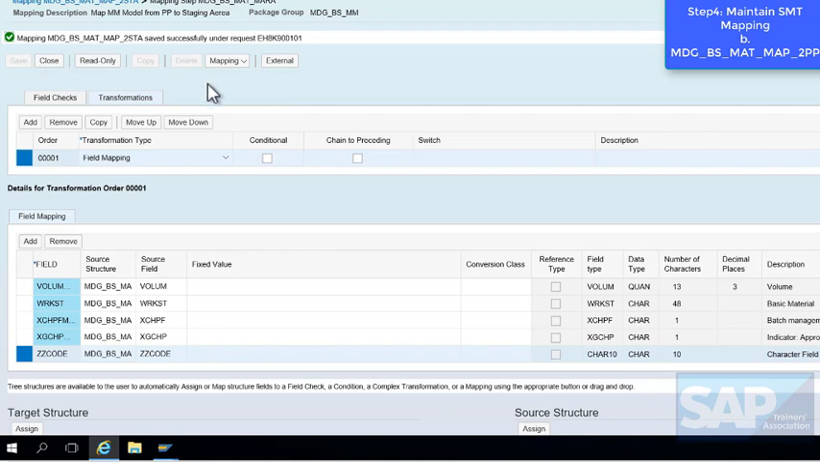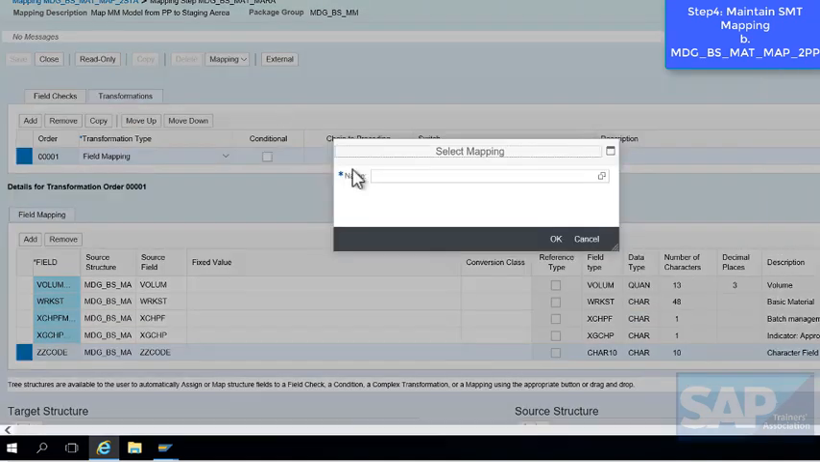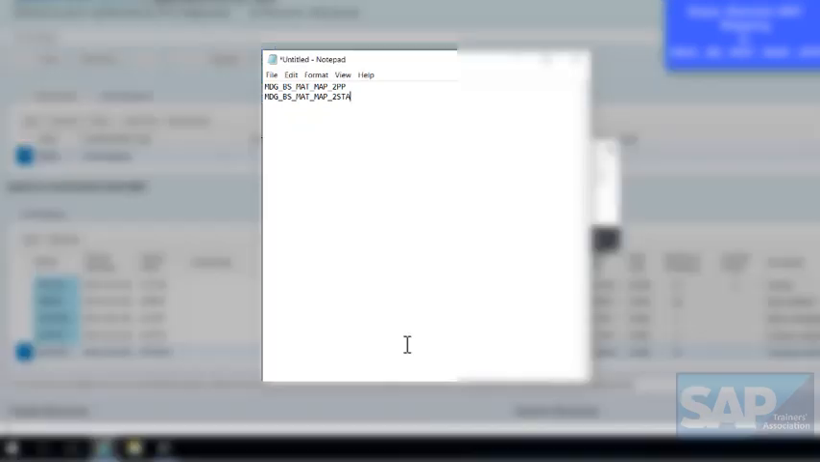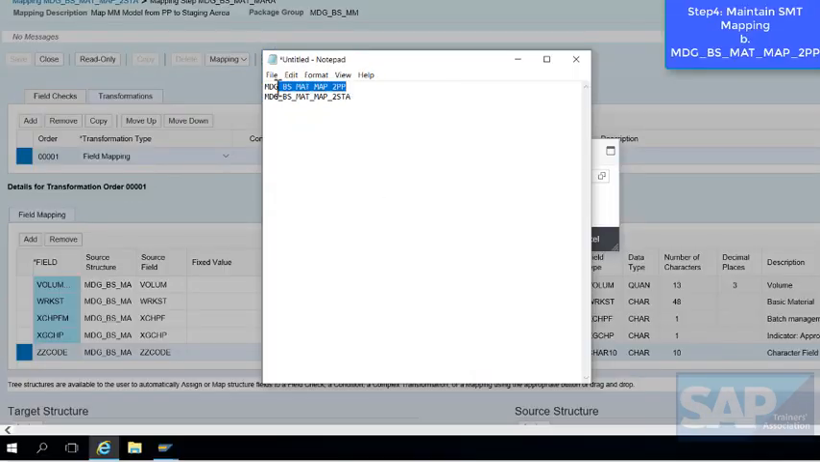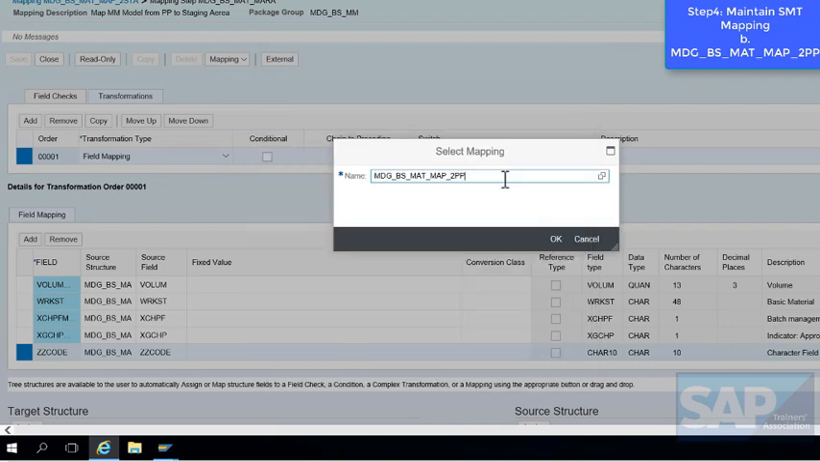Yeah, it's saved correctly now. Now we will change the mapping structure that we need to change. We'll go to the 2PP one, MDG-BS map underscore 2PP. Okay, we click on this.